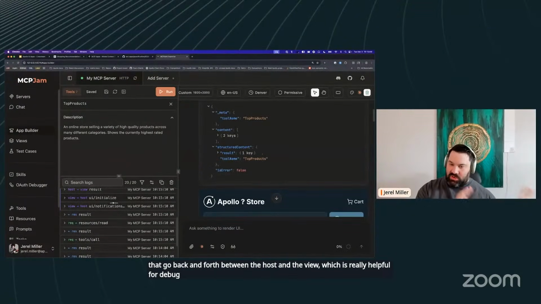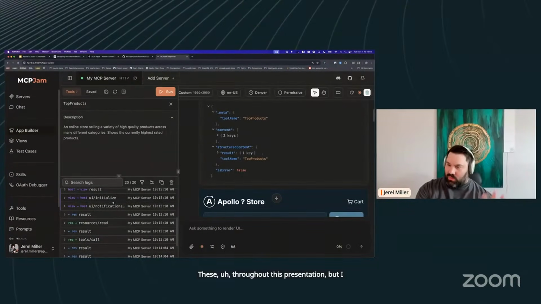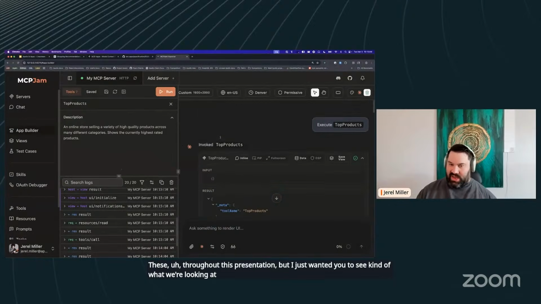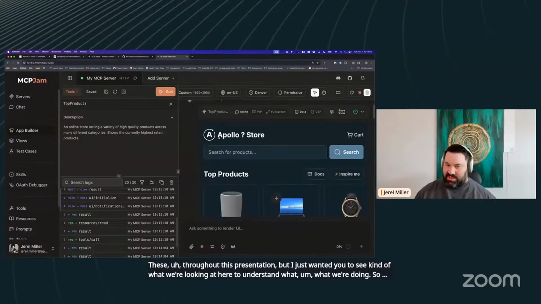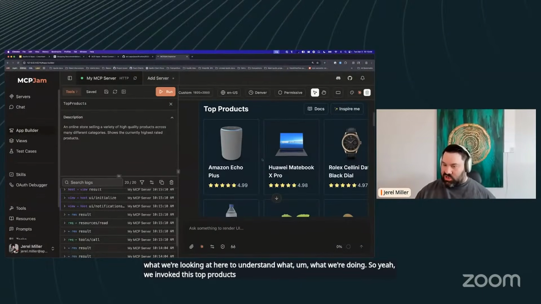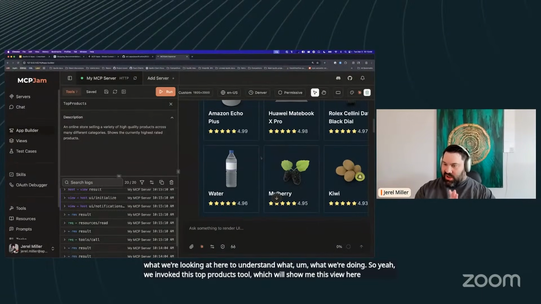So I'm not going to focus too much on these throughout this presentation, but I just wanted you to see what we're looking at here to understand what we're doing. So yeah, we invoked this top products tool, which will show me this view here. I want to just talk through.